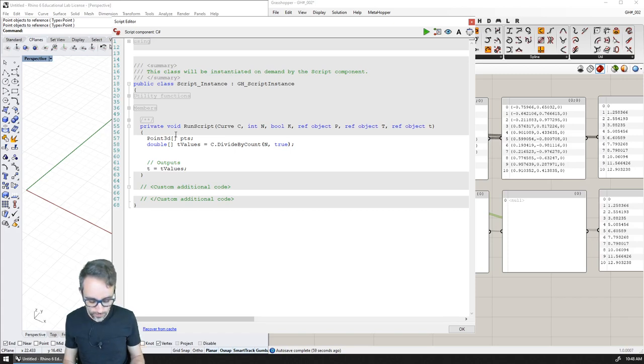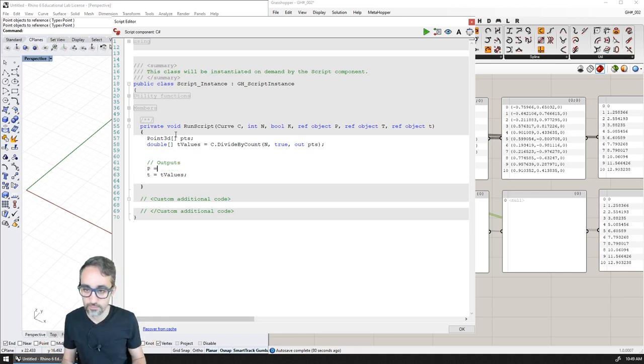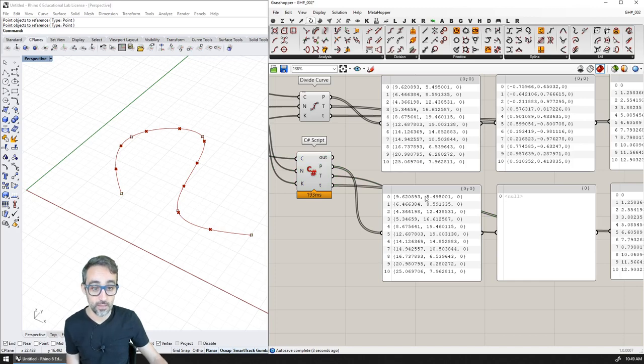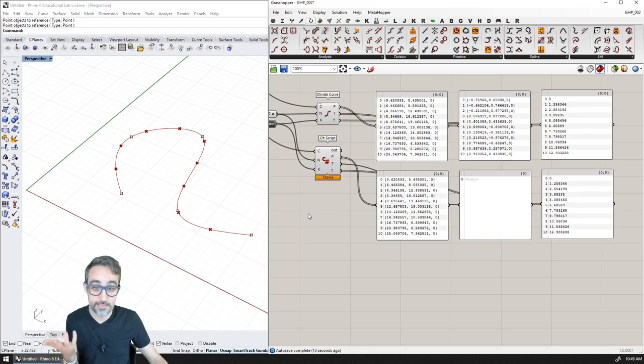And then I'm going to use the out keyword, and I'm going to give this method the empty PTS array that I just created. What this method will do is crunch its numbers, and then it will populate this empty array with the values that I needed. So if I output PTS as part of my outputs, we can probably see that I am now getting all those points that the method had generated. Okay.